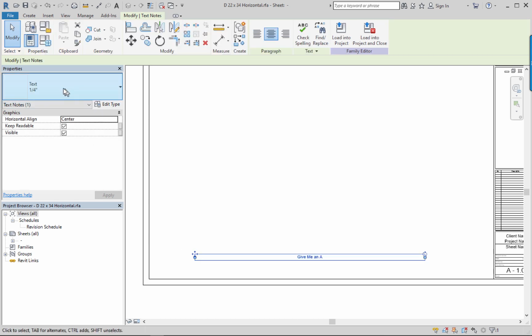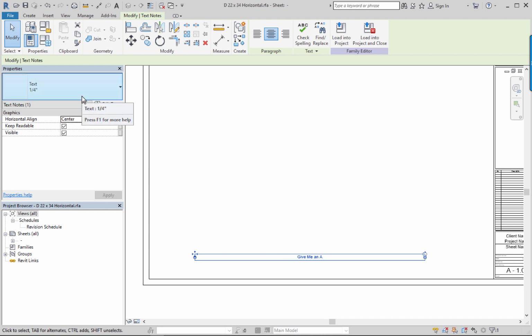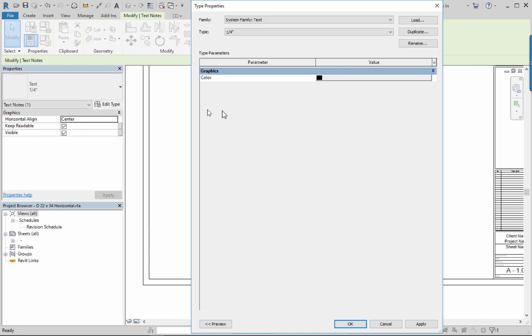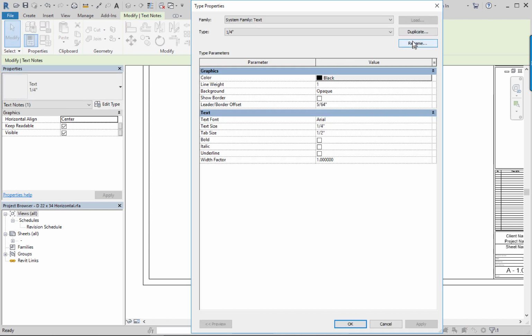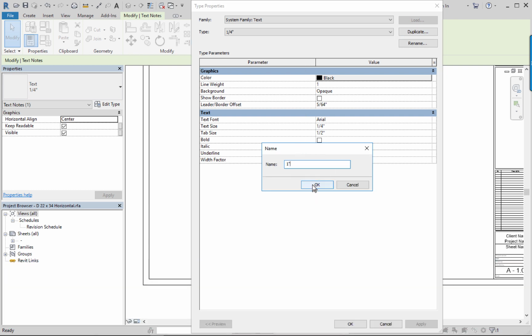What we're going to want to do is make our own type of text. To do that, one thing that would be good is to check and see what's in here already. But they just have the 1/4 inch. So I'm going to choose Edit Type. And as we've done before when making new family types, I'm going to duplicate this, and let's make this 1 inch tall. It's pretty big, but I think we can go for it.